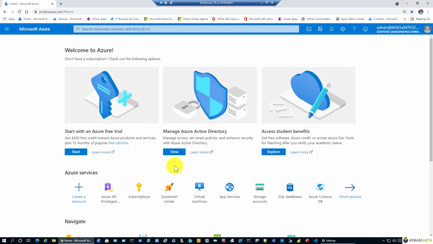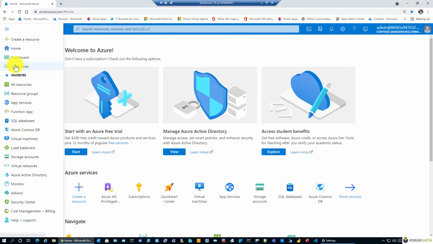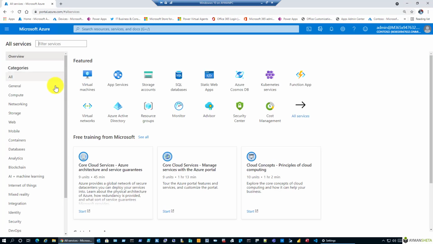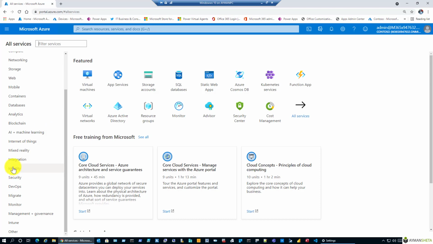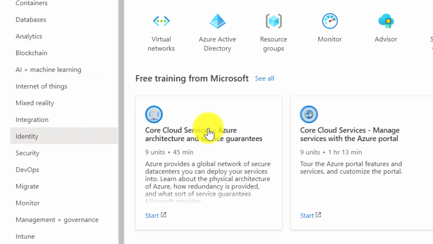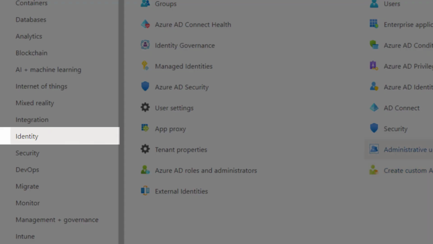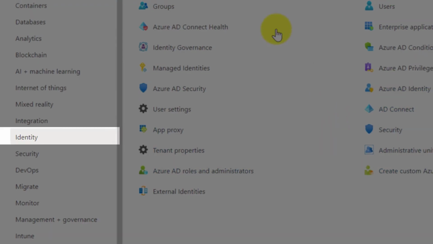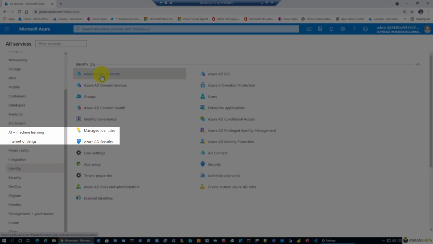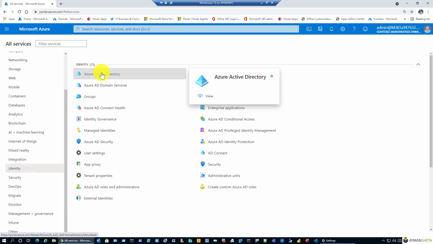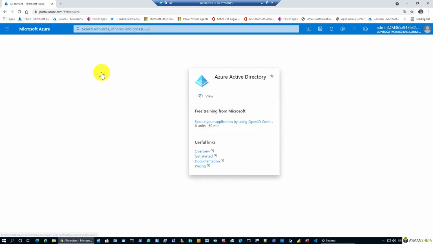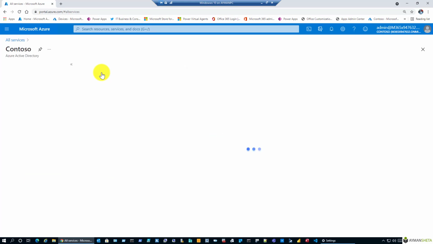Let's jump over to the Azure portal, and we can get to Azure Active Directory from the portal homepage by clicking on View, or by going to All Services and scrolling down to the Identity section. We're going to find under the Identity section all identity-related directories. What we're looking for is the Azure Active Directory.